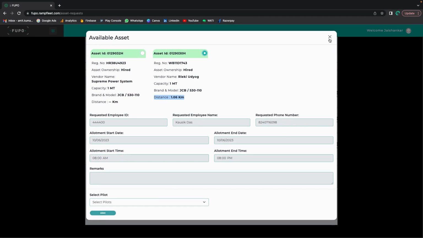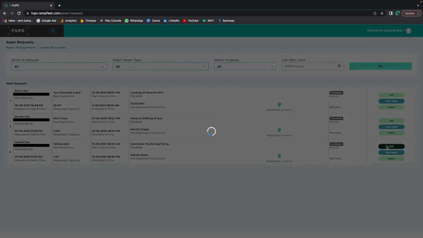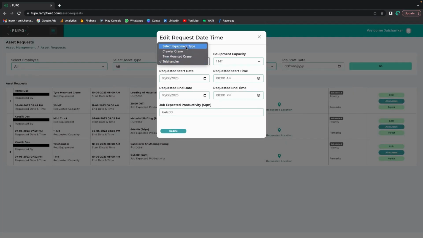Further, the admin has the flexibility to edit the request time, asset type and capacity. This allows the admin to allocate an asset on sharing basis or allocate an alternative asset if there are no available assets of the requested asset type.